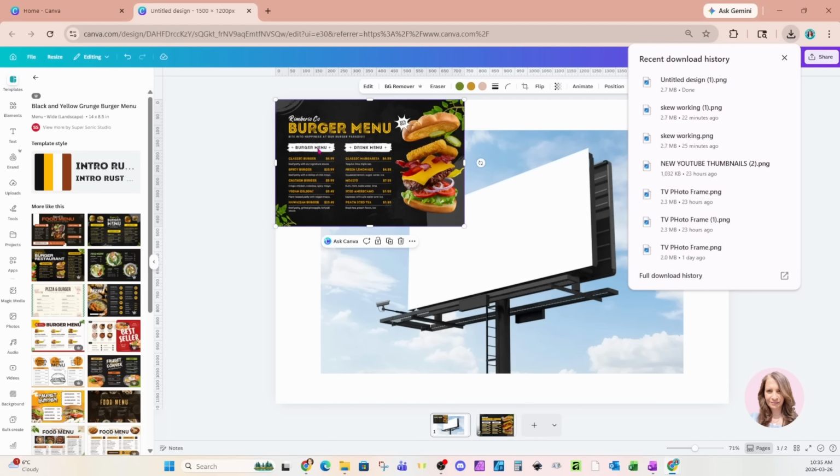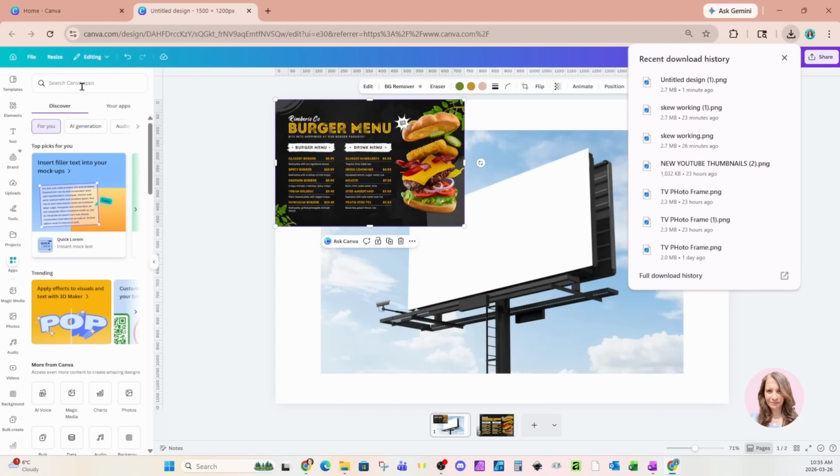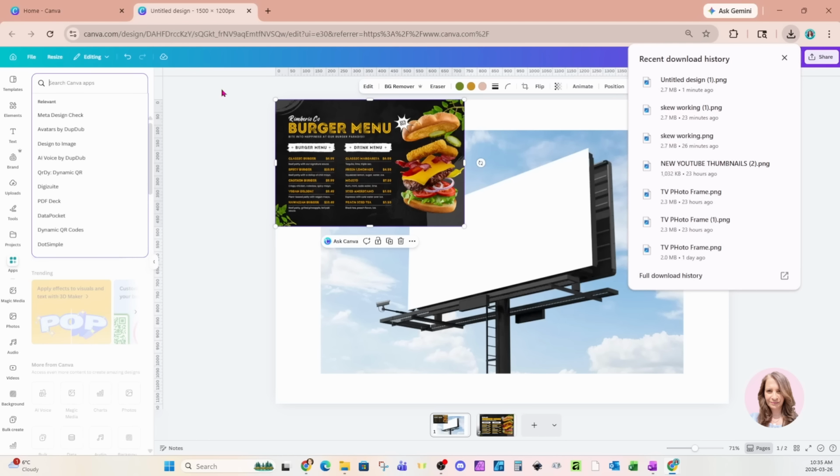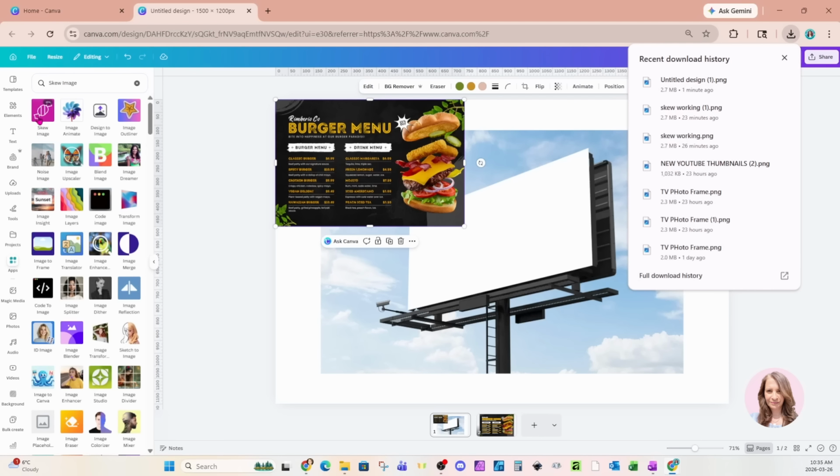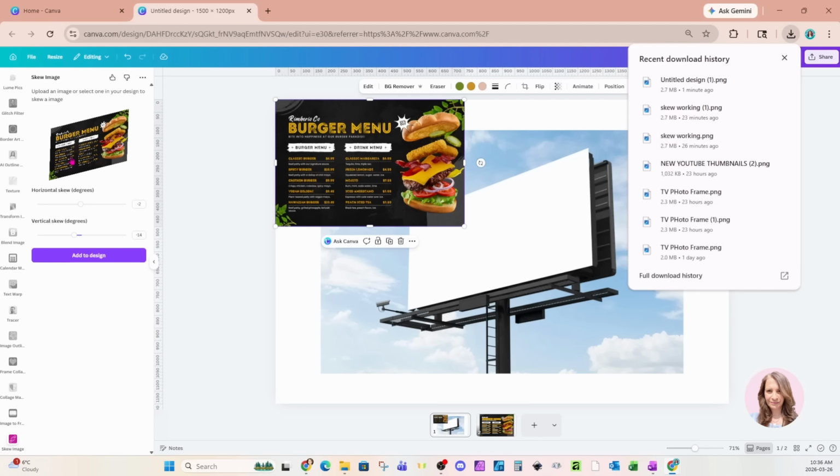So I'm going to grab this image and I'm going to go right away to an app called Skew Image. This is what it looks like right here. And we can see right away that it has skewed my image. Now this is perfect. I really don't need a lot of adjustment here.